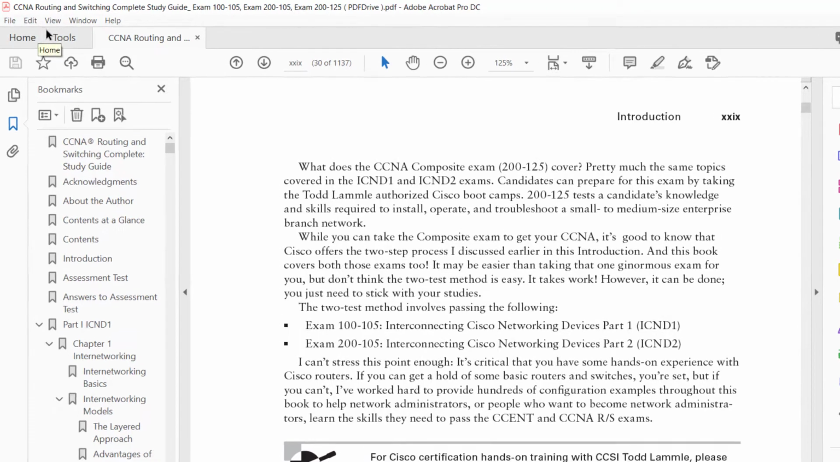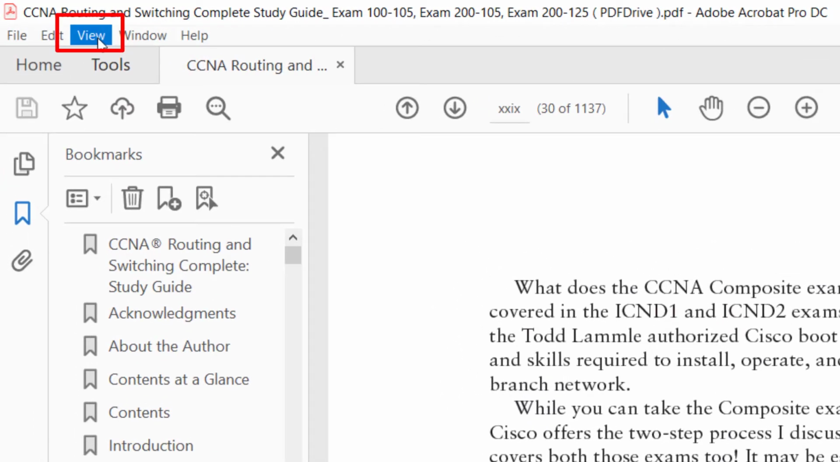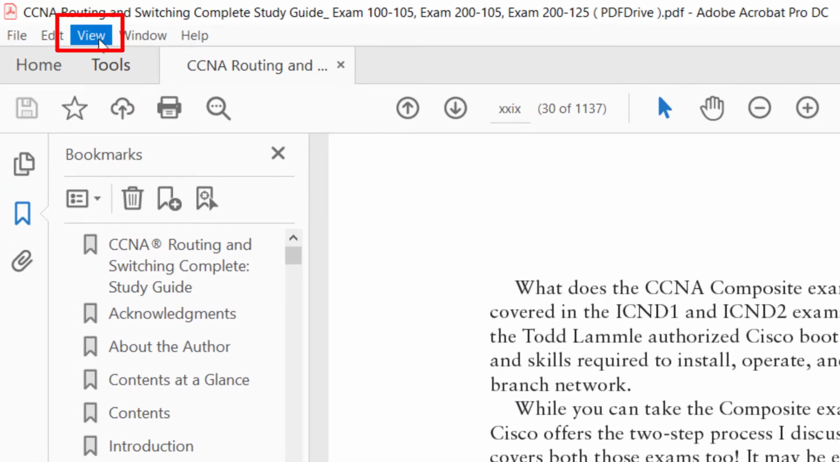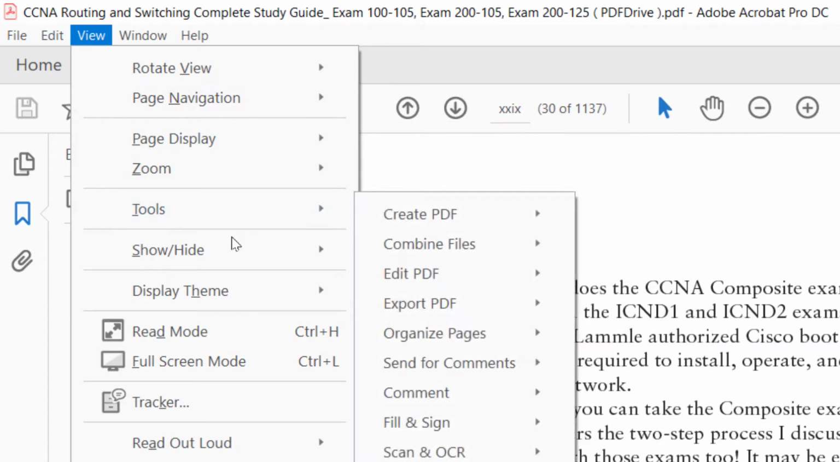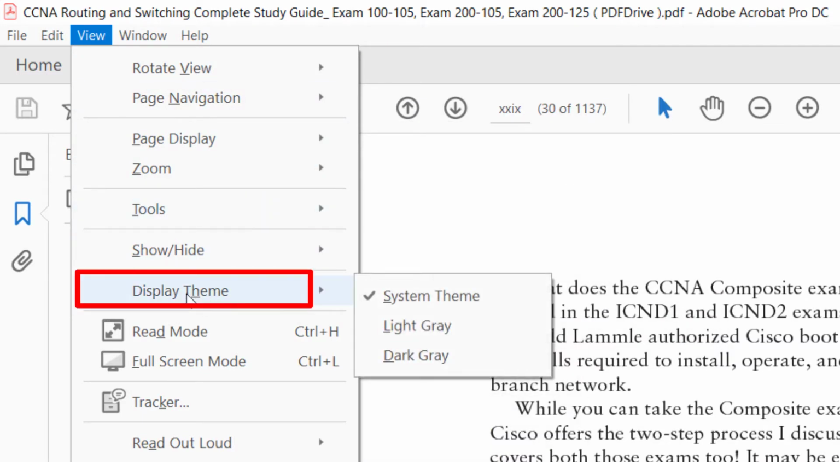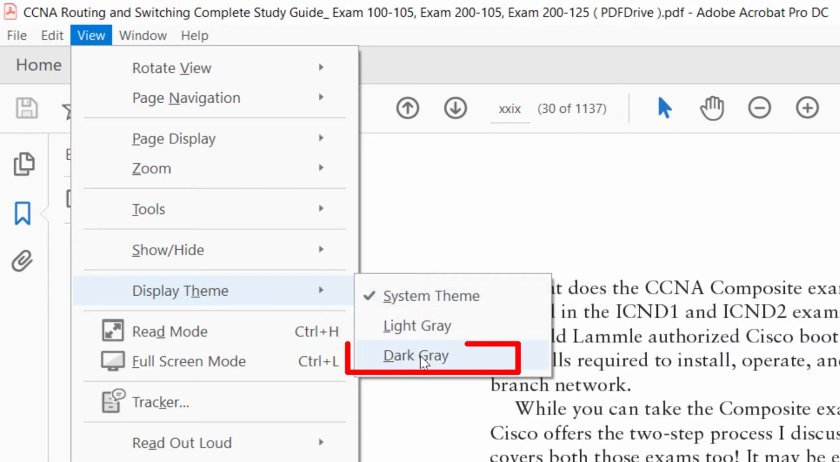All right, so before we do that, we're going to click right there, View. We're going to click View, and then you're going to come down to where it says Display Theme. As you can see, it comes by default where it says System Theme. Now, to put it in dark mode, click the option that says Dark Gray right there.